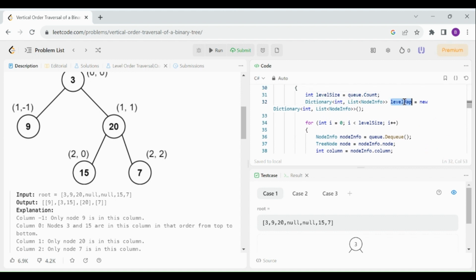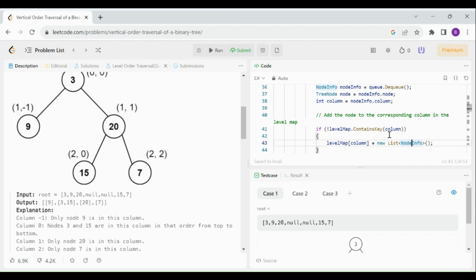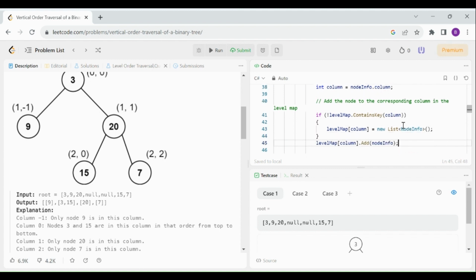It is a hash table type, like in Java, and in C# also. We have to check in this dictionary, the level map, whether the value we are getting right now is contained in the dictionary or not. So that's why we are checking level map dot contains key column. If it is not there, then we can insert it, otherwise we add it at the initial position that we have in the node info.